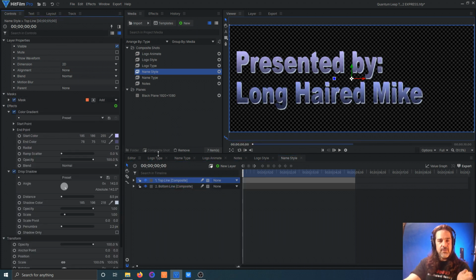So I have a color gradient with a light purple and a kind of grayish purple, and these again are sampled off screenshots of the actual text from the Quantum Leap opening titles. So the color should be correct, and then there's a drop shadow underneath that's kind of a gray. The same gray was sampled from the actual title card itself. So these colors should be accurate and matching to the Season 3 Quantum Leap titles.